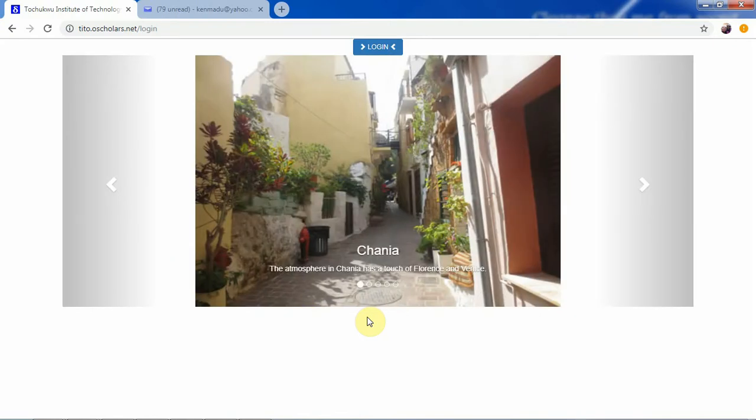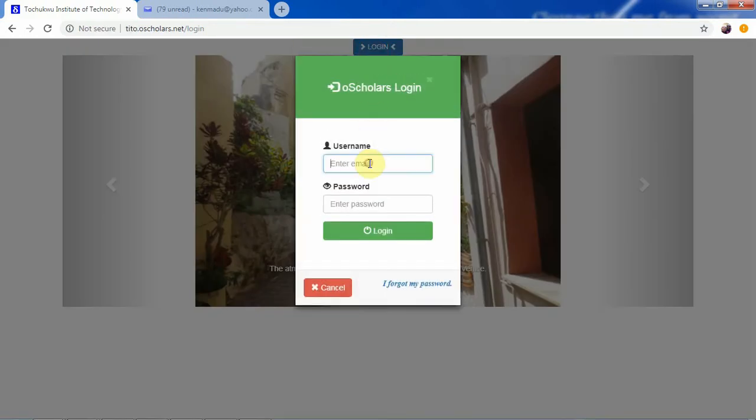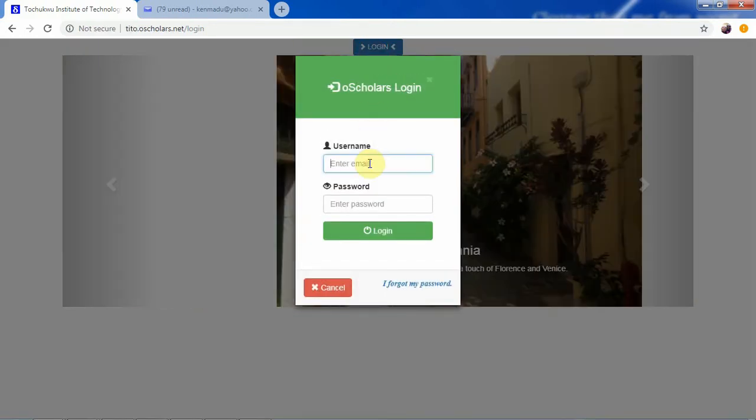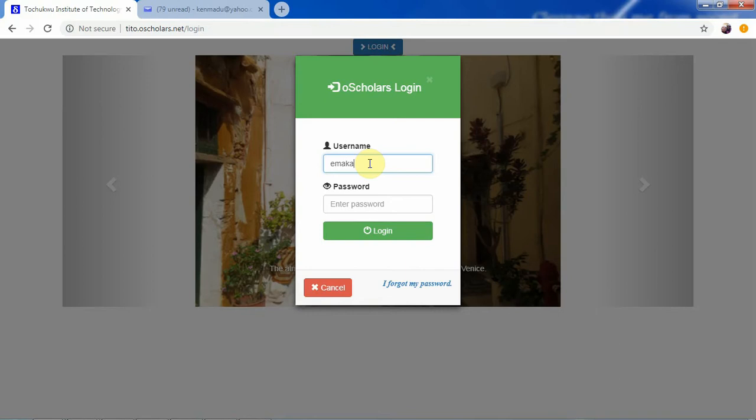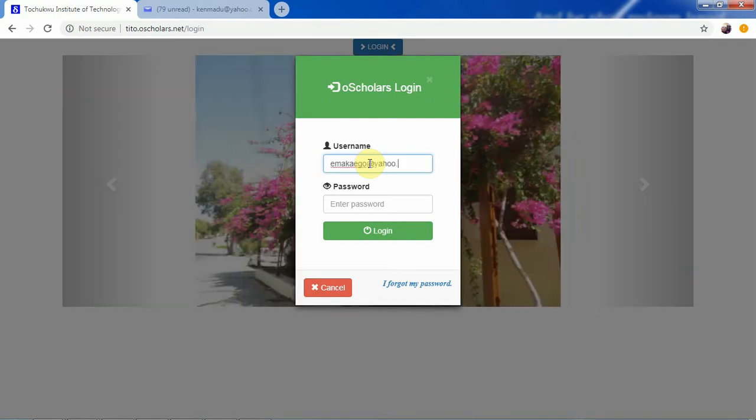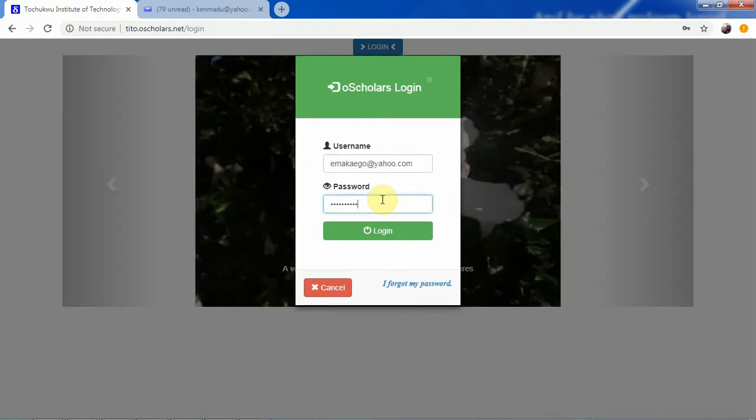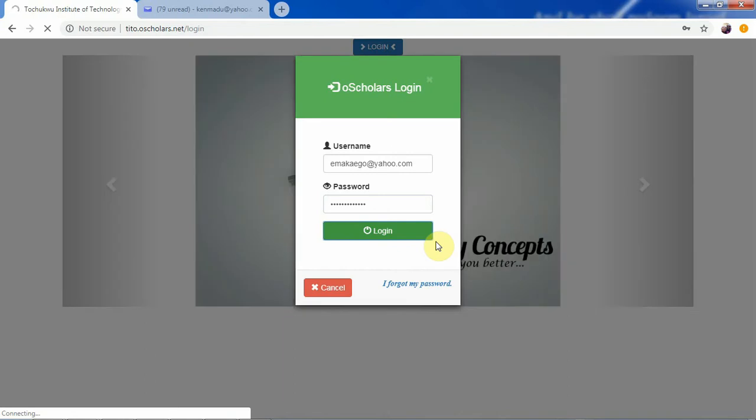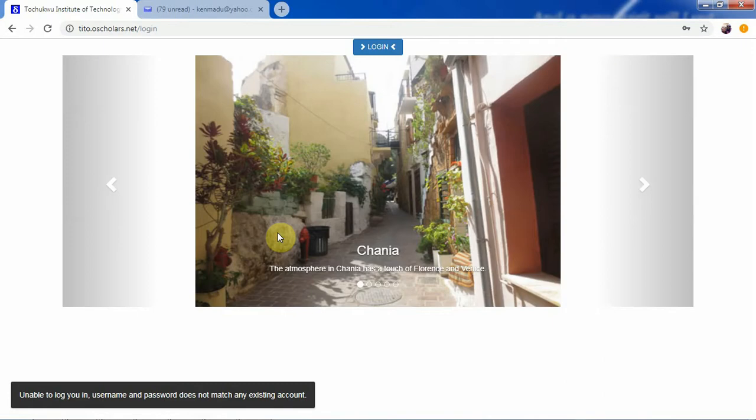Now, in this situation, let's say we are supposed to log in with a particular username, and the username in this case is amakaego at yahoo.com. And it's unfortunate that we can't remember the password. Then if we click on this login button, it's going to prompt us with this message. What it says is: unable to log you in. Username and password does not match any existing account.